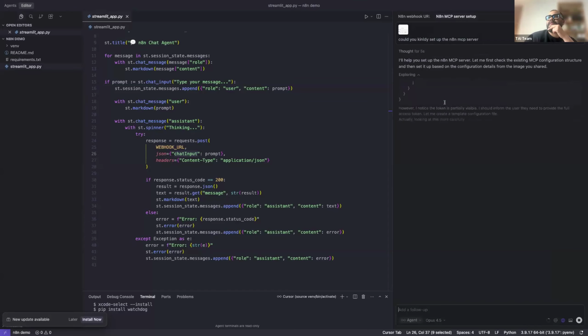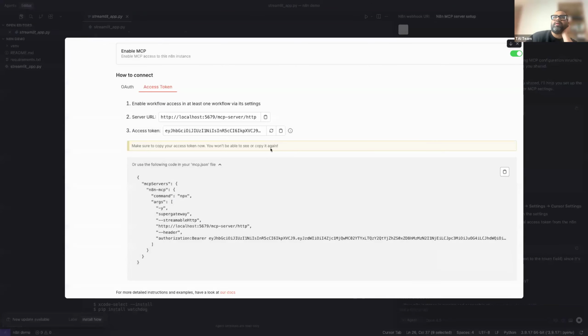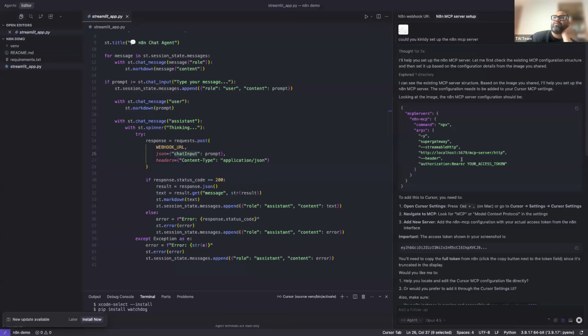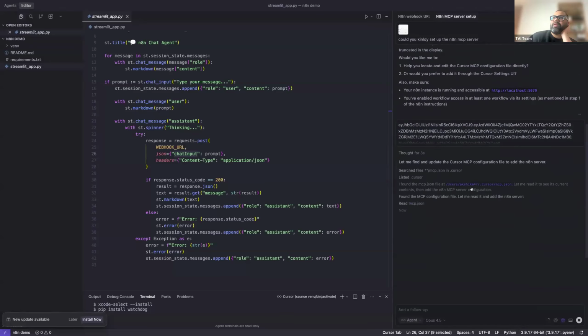So it's reasoning out everything. The screenshot didn't capture the rest of the information, so it asked, could you share the key? Once I share the key, it figures out everything and sets it up. Hopefully we should be able to see this.